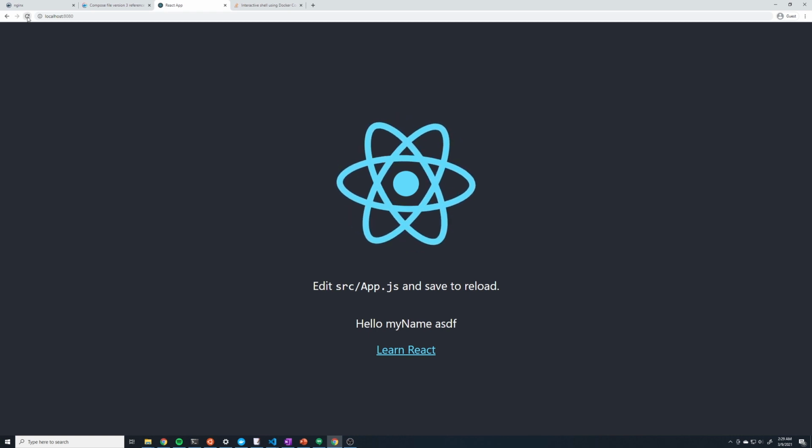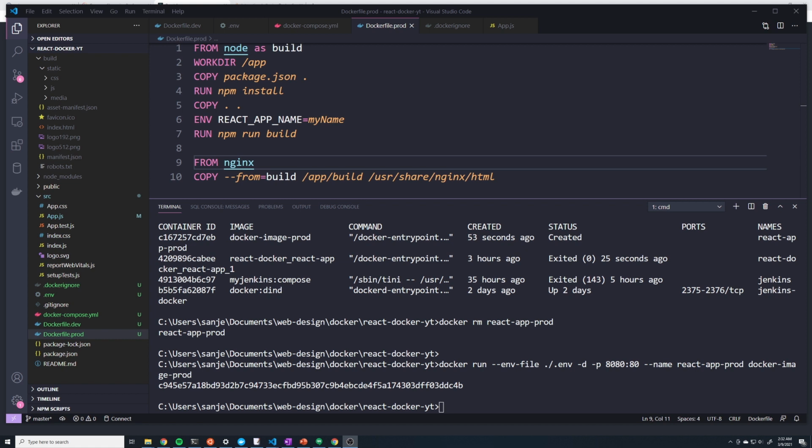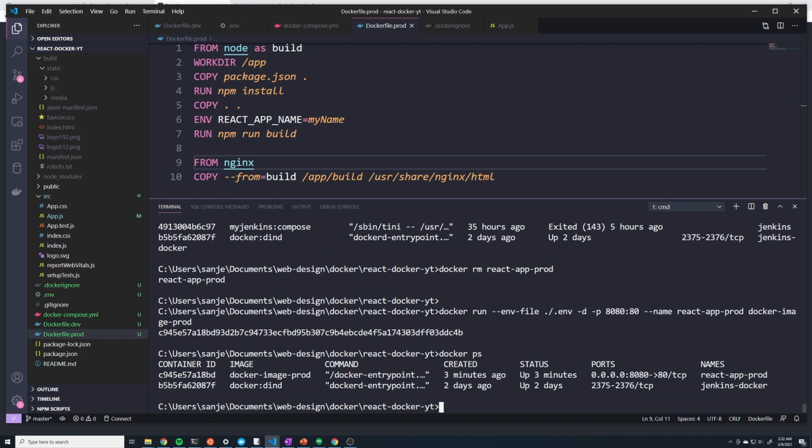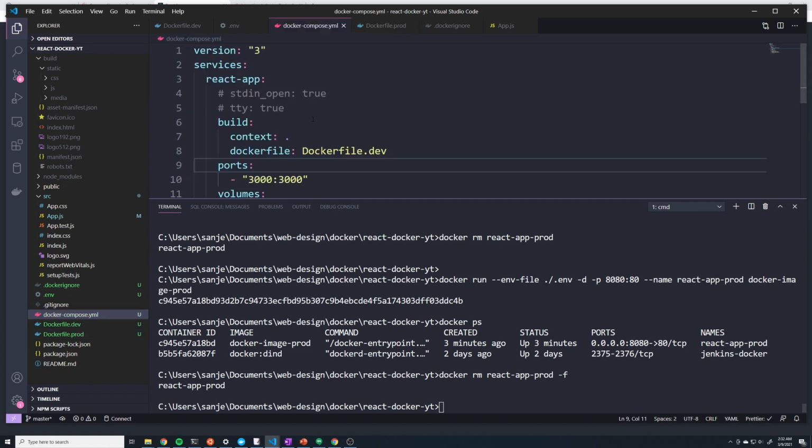Hit refresh. Nothing changes. It should still be there. Perfect. All right, guys. So let's quickly delete this container that I just created for production because we won't need that anymore. So I'm going to do docker rm react-app-prod-f.